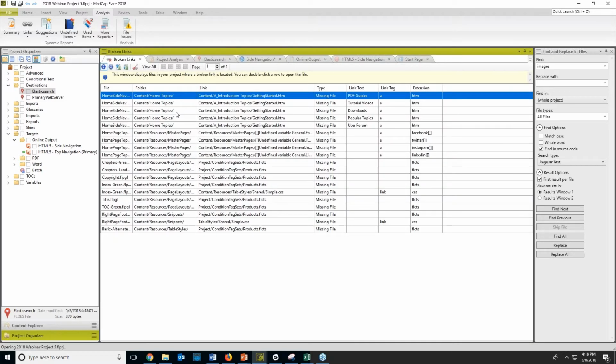So I can look at all of my broken links. I can fix them all with just a click of a button. It makes it so much easier. I don't just have a report with a list of files that I've got to go hunt and peck and find. This is going to let me fix these links really, really quickly.